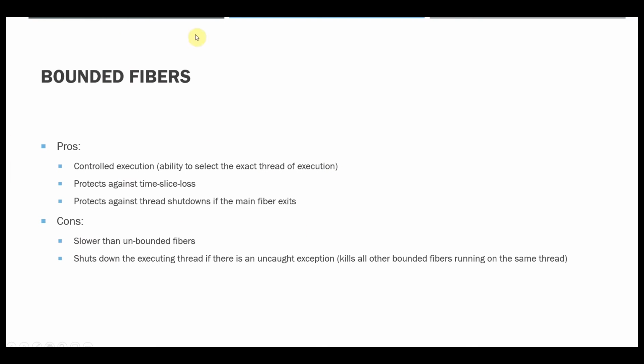So yeah. And as far as the cons for bounded fibers, basically the cons are that it's slower than unbounded fibers, and shutting down the executing thread if there's an uncaught exception kills every single fiber on that thread. So meaning that it basically runs on the philosophy of one bad egg spoils it for the bunch. So if you have 5 fibers running on a single thread and one of them crashes, they all crash, basically.